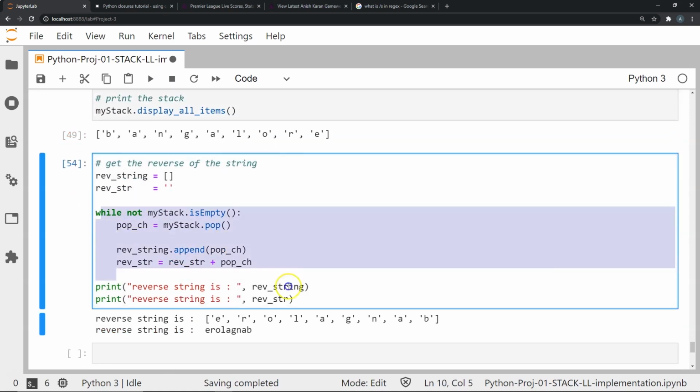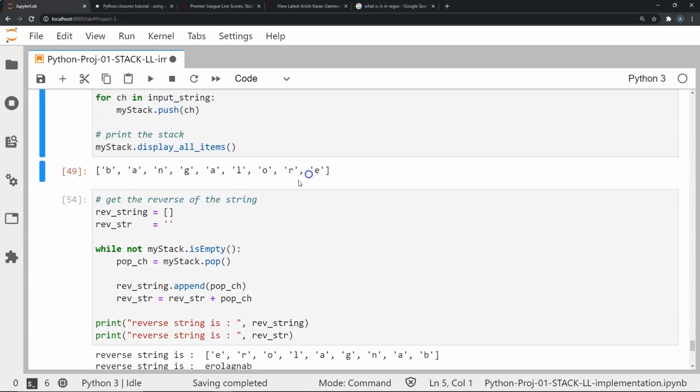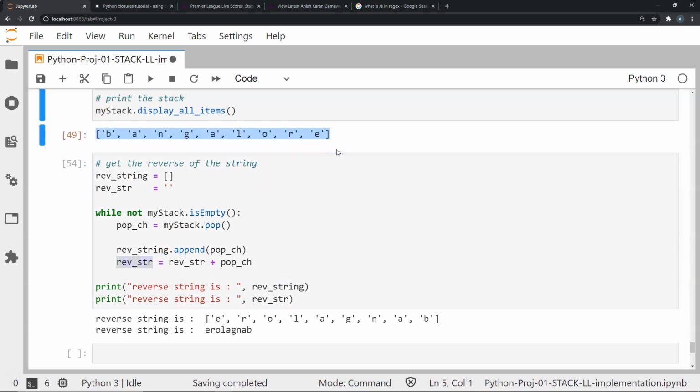Now we're going to do the reversing operation. As long as my stack object is not empty, we do the pop operation and keep appending each item we get from the pop to our empty string. So we're basically creating a new string with letters that we pop from this list. It's going to pop E, then R, and then O, and we add them one by one in that order to create a new string. This is how we do a string reversing operation.